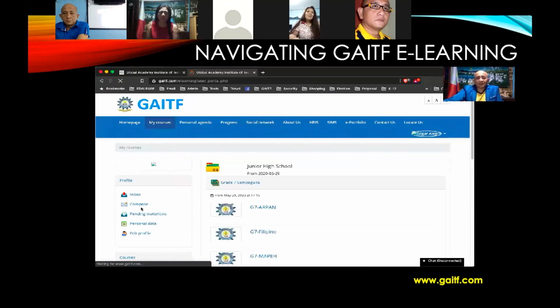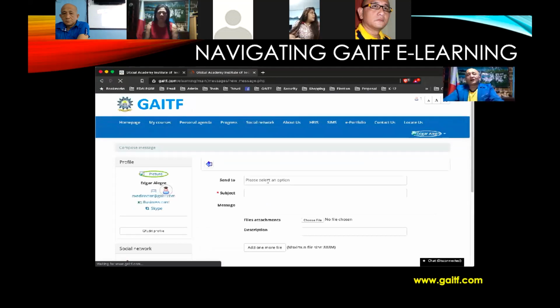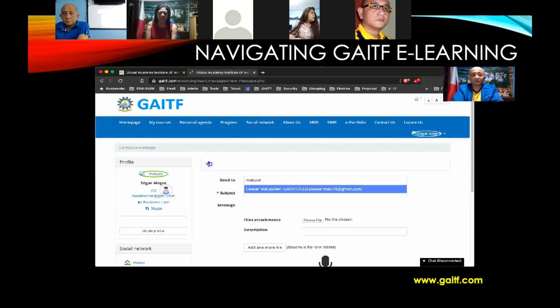Then the compose is for you to create a message. If you want to message your teacher, for example, click on message, then click on the whom to send. For example, if you want to send that to Sir Matusalim, then just type Matusalim, and you can see who are Matusalim registered on the system. So if you want to send me a letter, then you will type Edgar and you will see how many Edgars you have there.